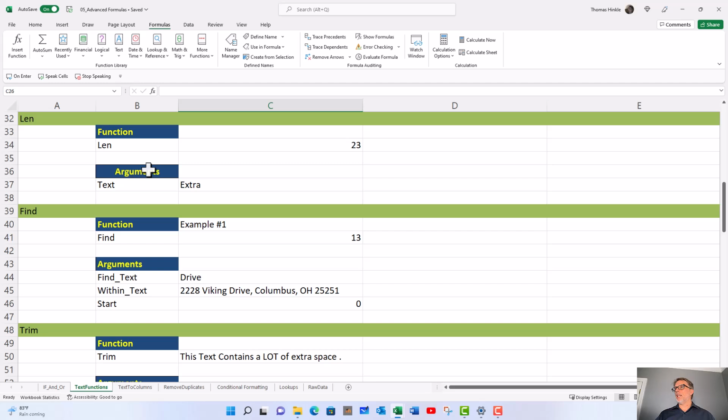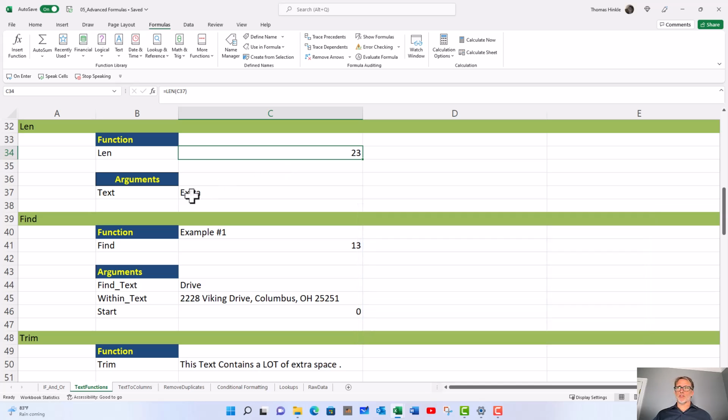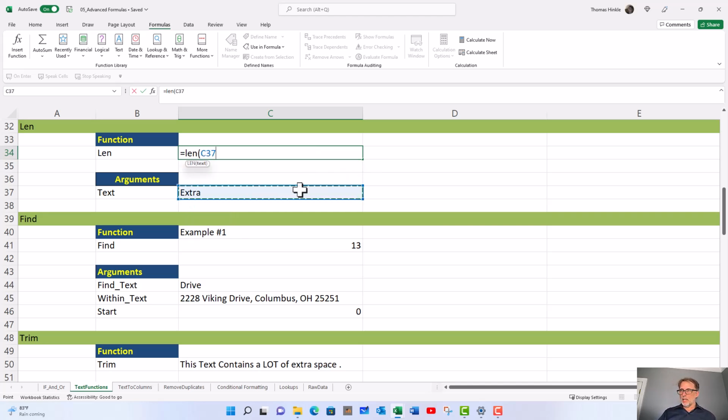Okay, len. What is this one? So len will actually tell you the length of your text. As I told you, in this one I have the answer in there already. So what am I looking at? 23. But here's my text here. It says extra. That's only 5 letters. So what's going on? Let's try to do it again. Then we can see what happened. So I'll click delete. I'll hit equals len, parenthesis, and click on extra, and the other parenthesis.